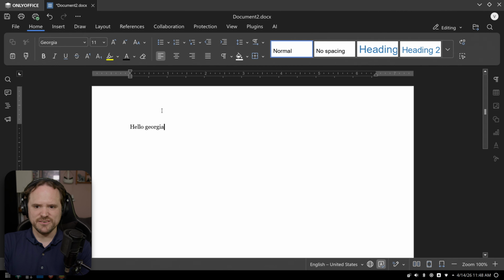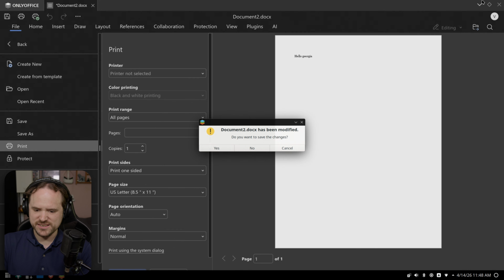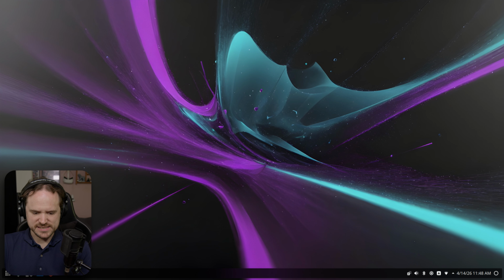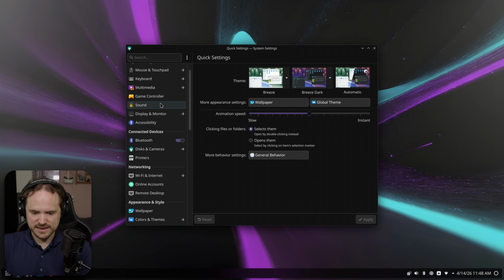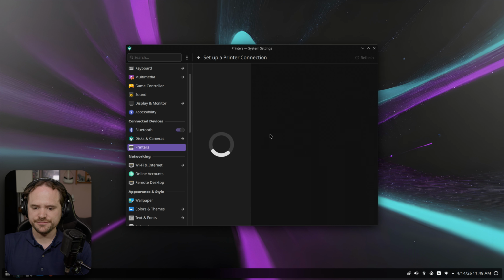Okay, the last thing I want to touch on here: printers. I have no printers found. No, we're not saving documents. So now we have to get printers found. For that, we are going into settings, finding printers, and clicking add.